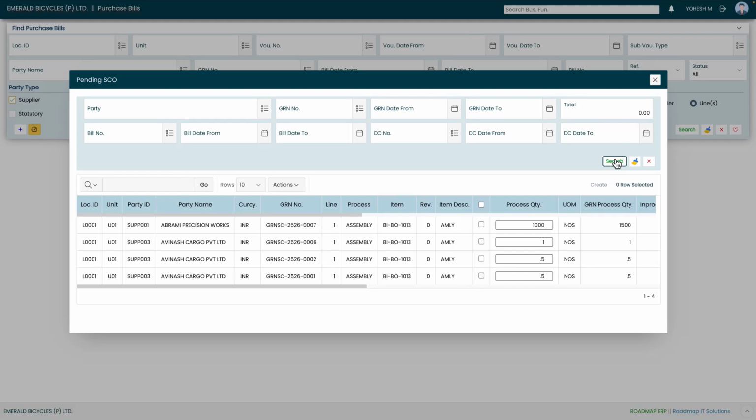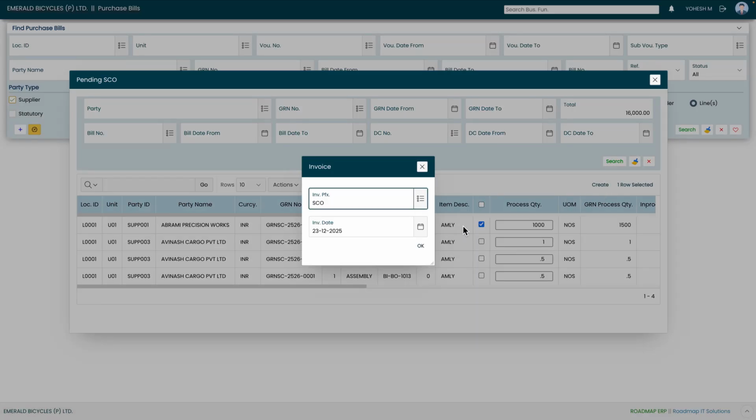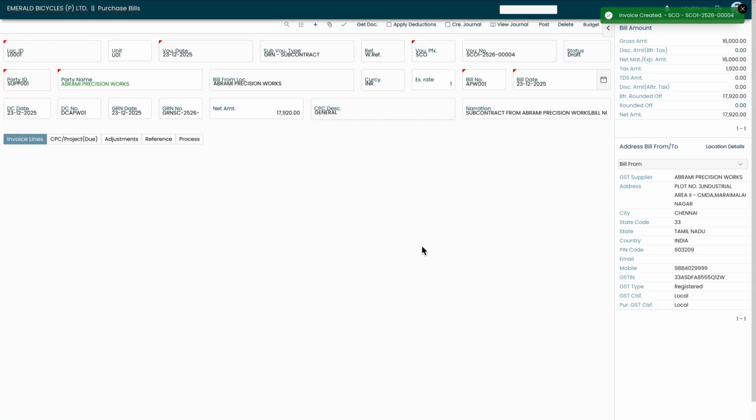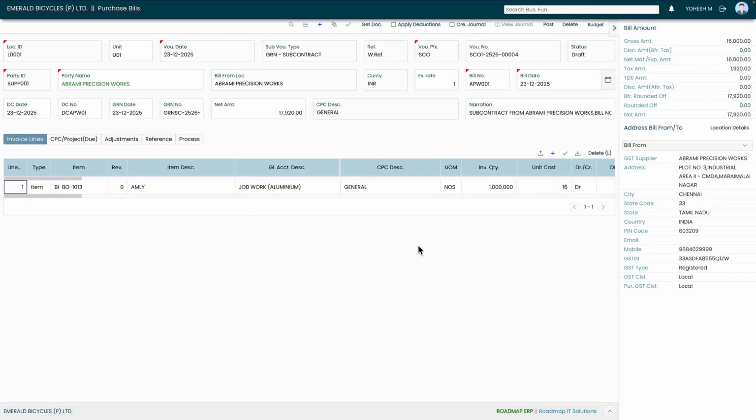In Pending SEO Bills screen, you will see fields such as Party ID, Party Name, GR Number, Item ID, Item Description, and Invoice Quantity. Select the required document from the list. Click on Create button. The default invoice prefix will be updated automatically. If needed, the prefix can be changed. The invoice date will also be autofilled based on the GRN date, and it can be modified if required. Click OK to proceed.